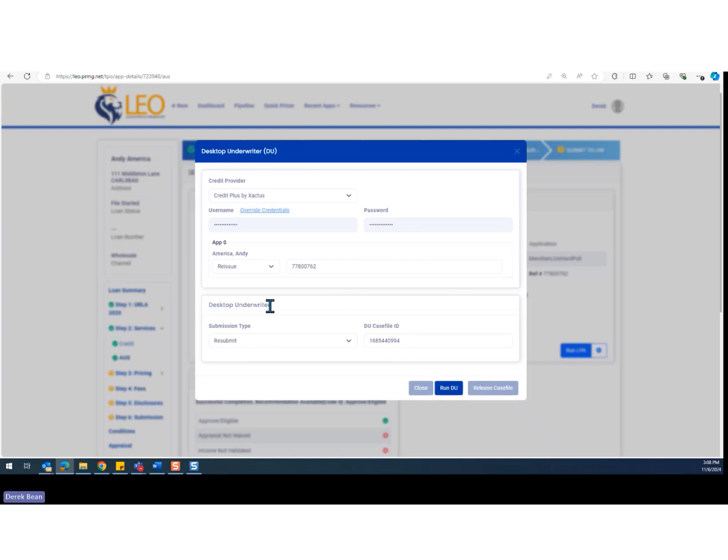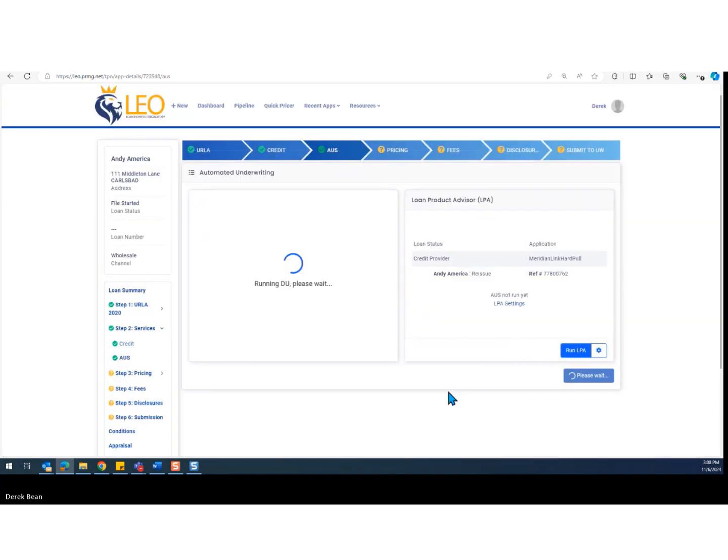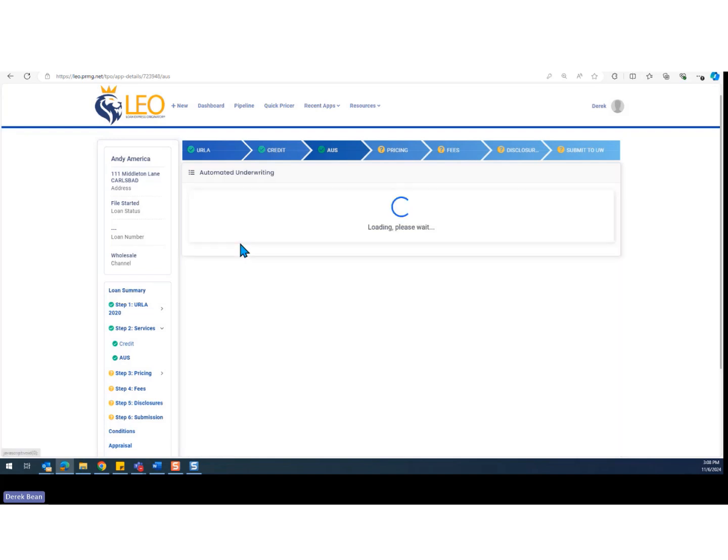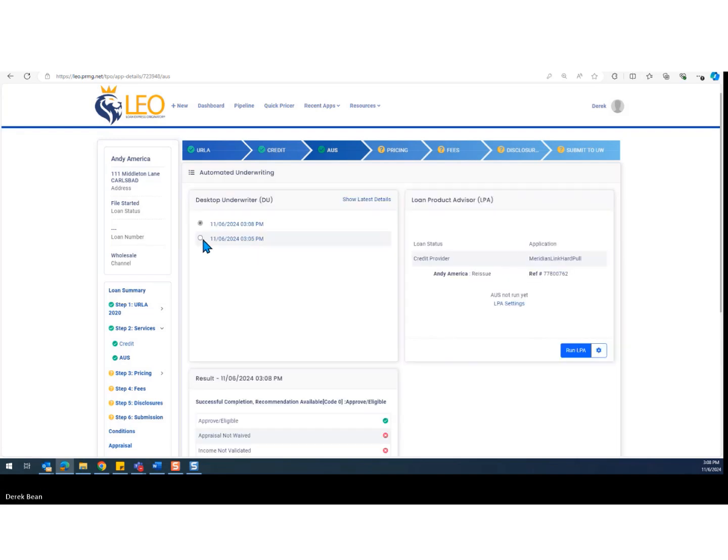Down below is the DU section. Notice it is already set to resubmit. What you want to do here is you want to take out the case file ID and simply hit Run DU. And that will give you a secondary run that you will be able to see in your history. So as we come over to our history, notice we have our run at 3:05 and a subsequent run at 3:08.